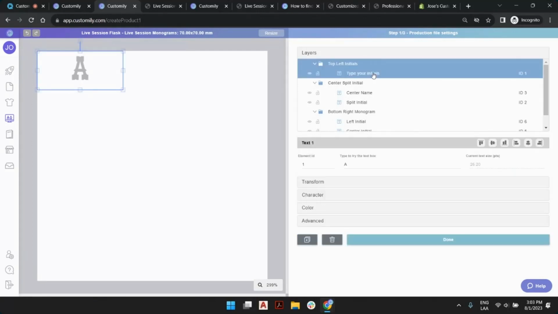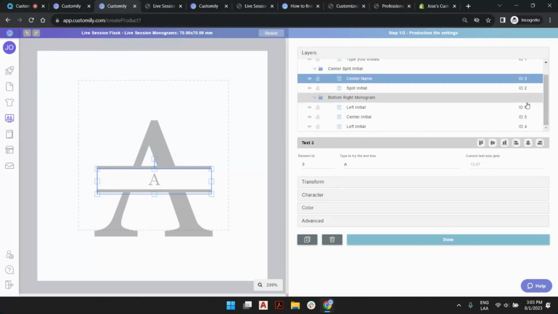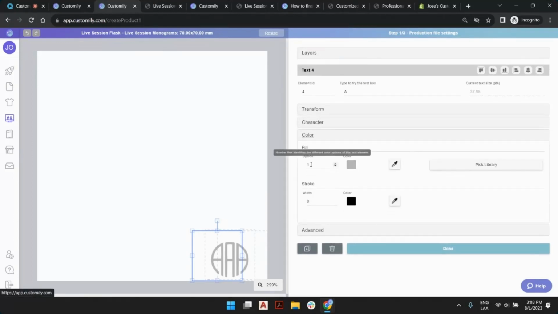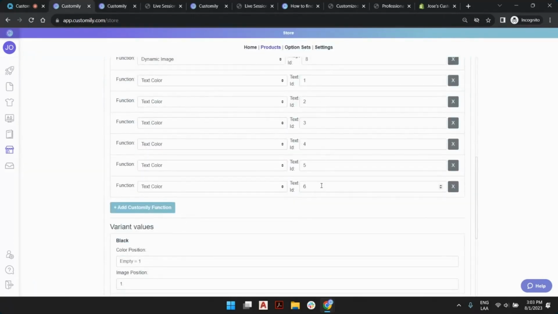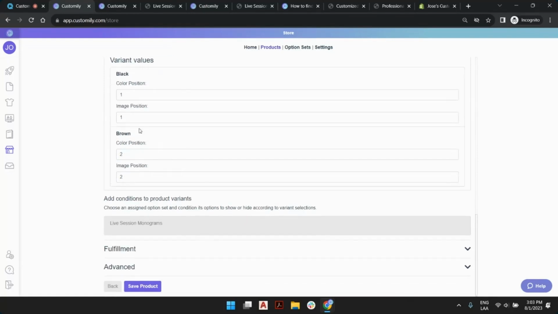item is my initial. My number 2 is the split. My number 3 is the center. And 4, 5, 6 are my initials. And I have the first color number 1 will be the gray and color number 2 will be the golden. So if I go here, as I was creating all these functions, all I have to do is come here and say, okay, color position number 1 is for black, number 2 is for brown. So now I will see the first image and the first color, or the second image and the second color.